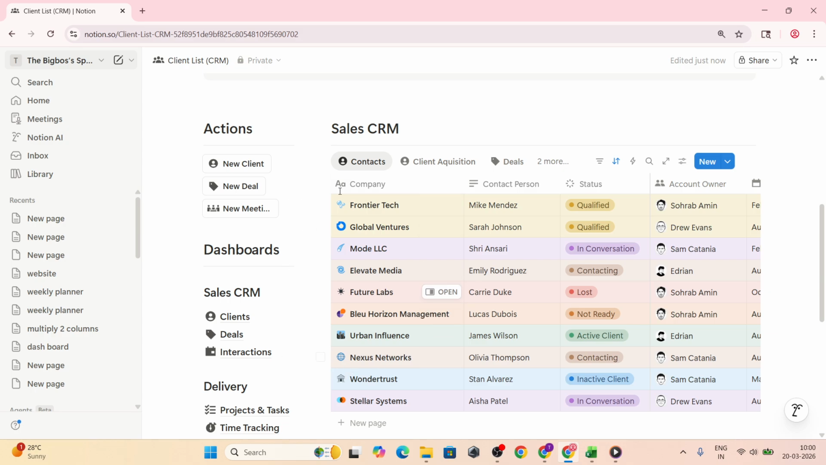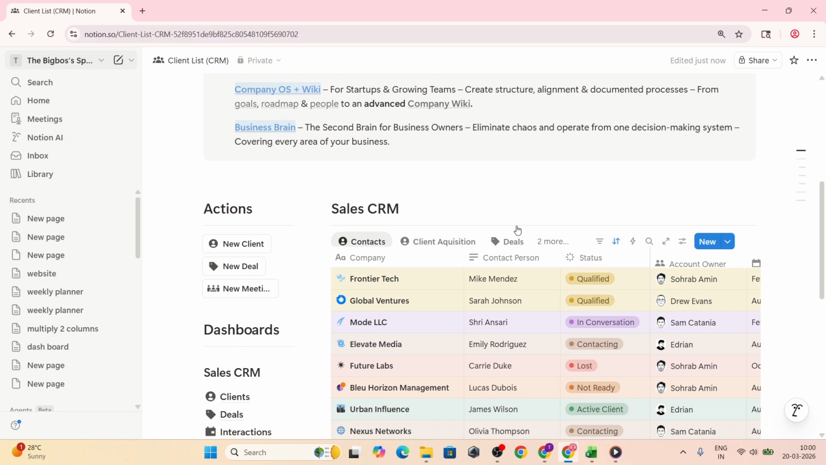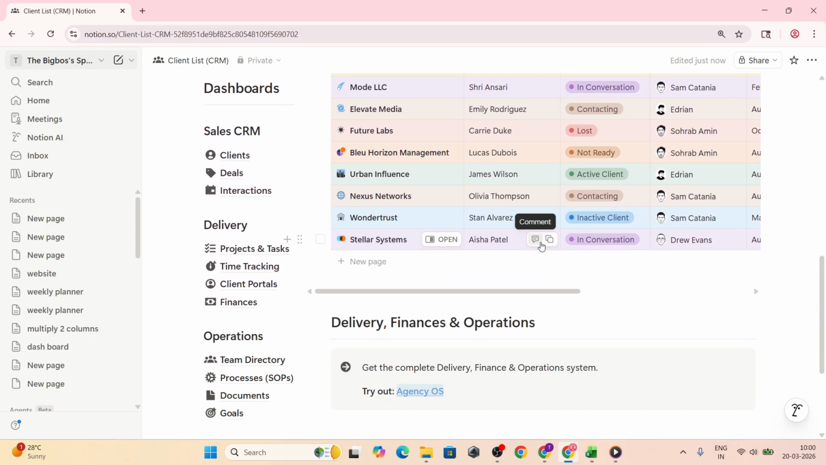That's all there is to it. Open the gallery from the Templates button, browse or search by category. Preview to make sure it fits, and then add the template to your workspace to start using it immediately.